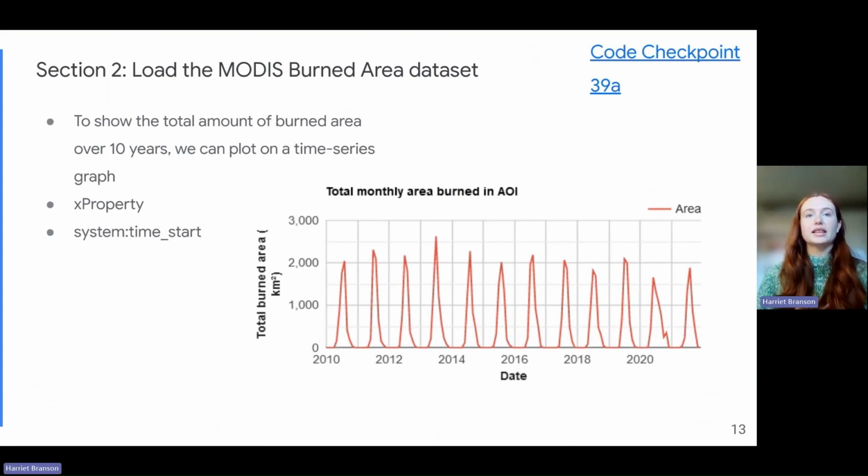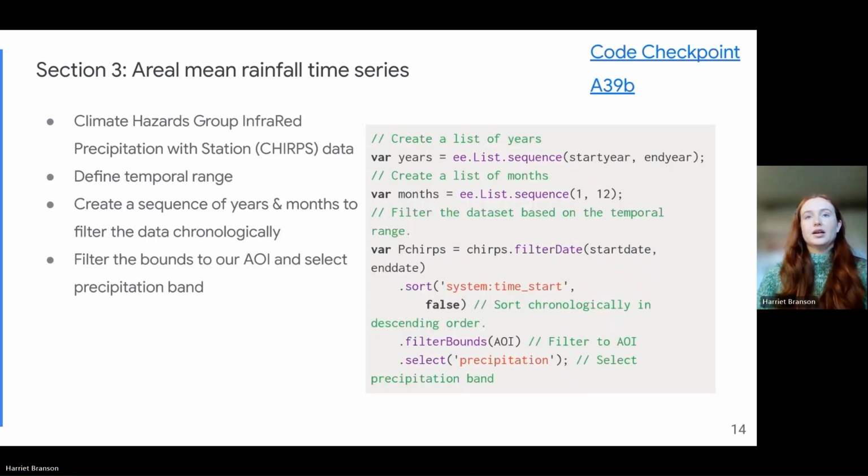Going back to our slides, we can then move on to the next checkpoint. Section 3 is about looking at our areal mean rainfall time series. To inform habitat management and further understand the fire patterns within northern Mozambique, we also have to consider patterns of rainfall alongside fire. To do this, we've got a great dataset called the Climate Hazards Group Infrared Precipitation with Station Precipitation Dataset, often abbreviated to CHIRPS.